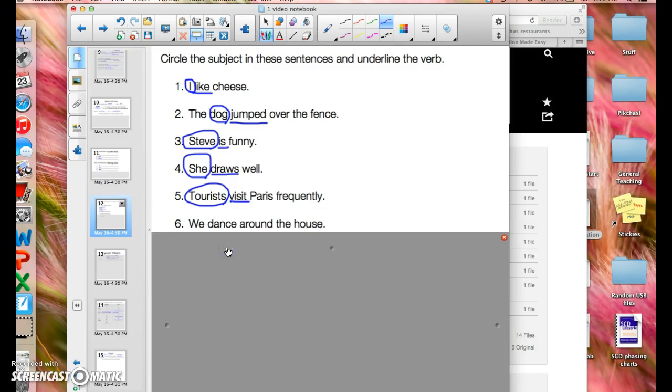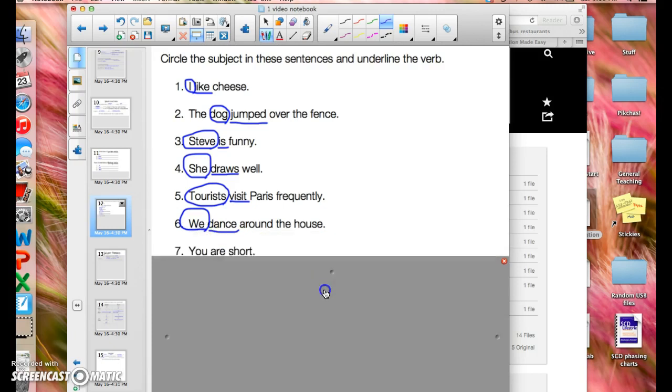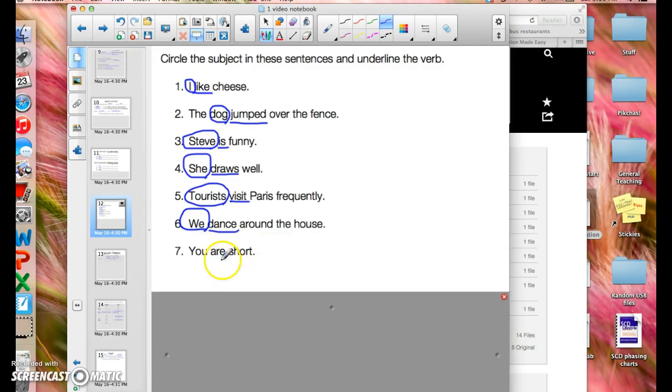Number 6, we dance around the house. What's our action? Dance. Can I dance? Yes. Who or what dances around the house? We do. Yay. And our last one, you are short. Again, linking verbs are harder to pick out right away, but we can pick out that we're talking about you and we're talking about short, and our connecting word between you and short is are. And then we ask ourselves who, I know you have to change it to make it make sense. Who is short? Who are short? You are short. That's our subject.